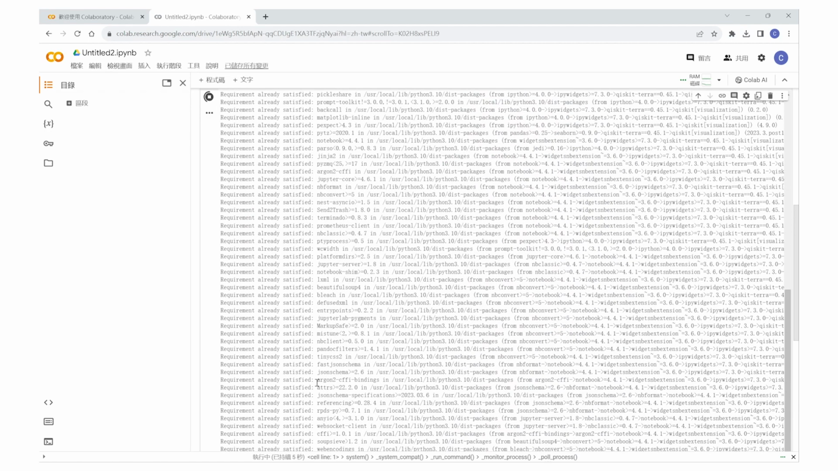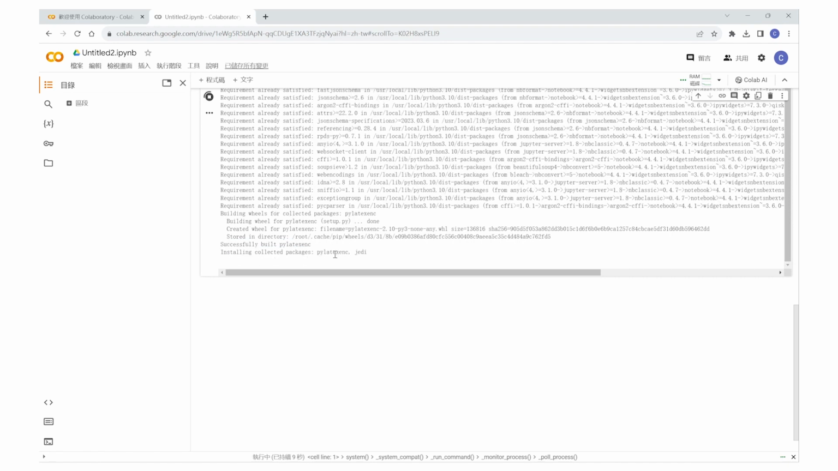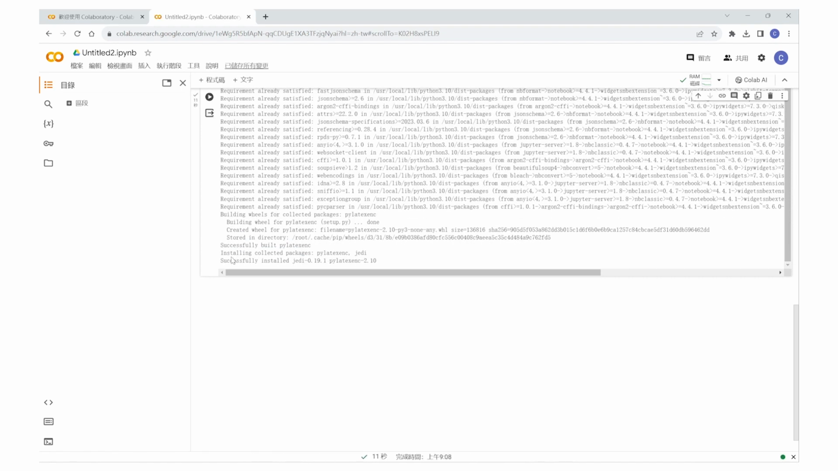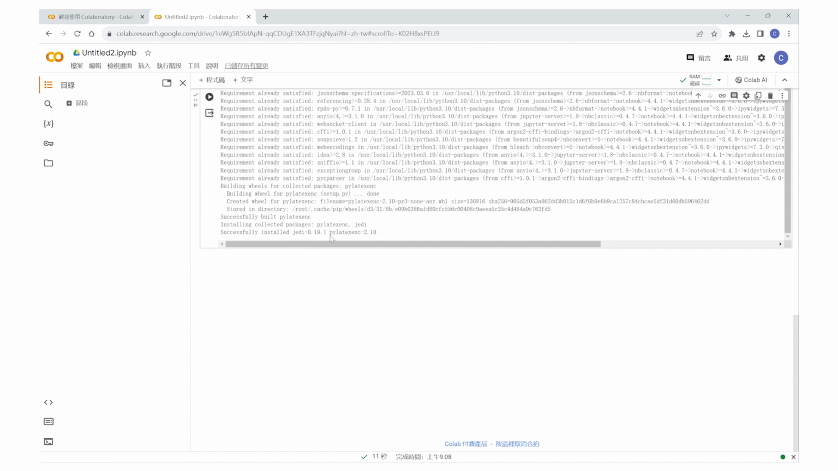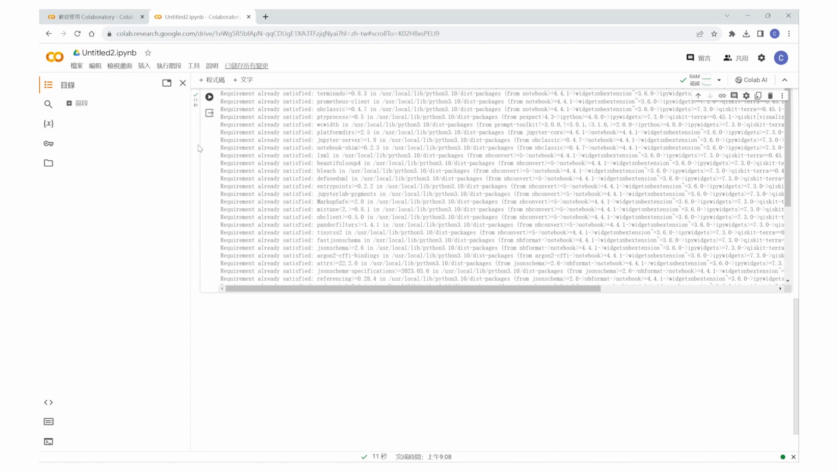Okay, if you see this command successfully built and successfully installed, and you see this icon, this indicates we have already succeeded, so we do not need to wait. You can click this one and start. Okay, from now you can start coding on this platform.